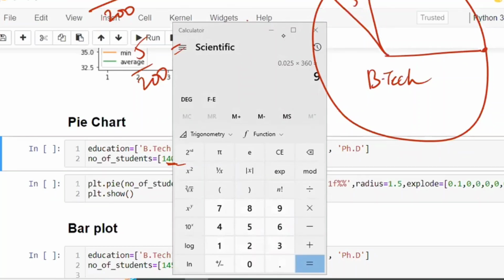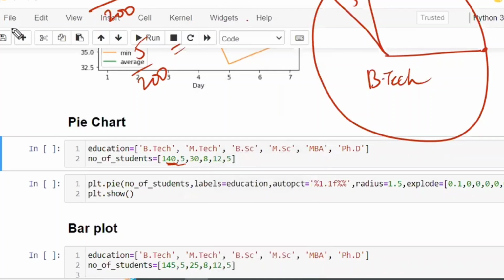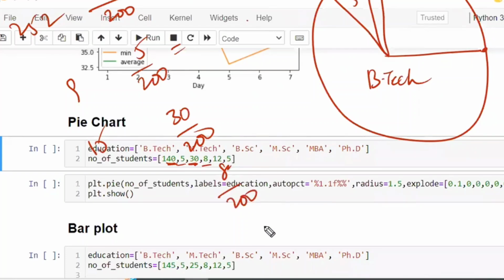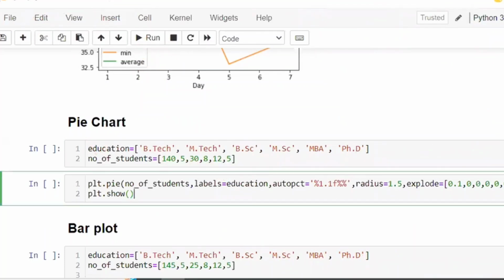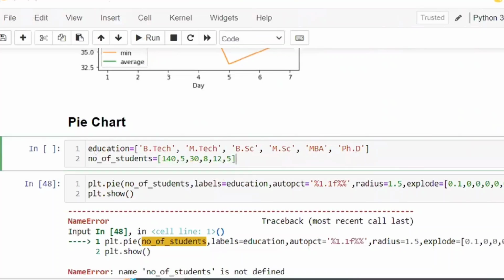After that, this is 252 degrees, this is 9 degrees. Next, 30 divided by 200, which is 15 degrees. You are going to draw 15 degrees. Next 8 divided by 200, next 12 divided by 200, next 5 divided by 200. For each of them you draw the degrees, and finally you make a pie plot like this. And you are going to get a plot.